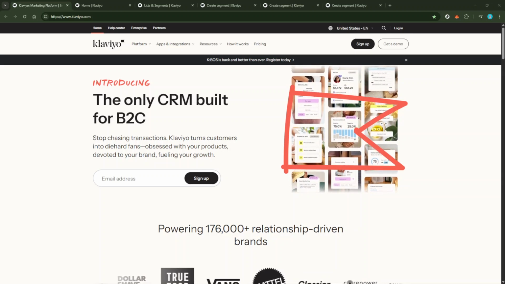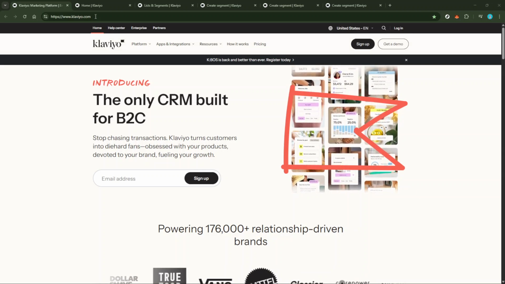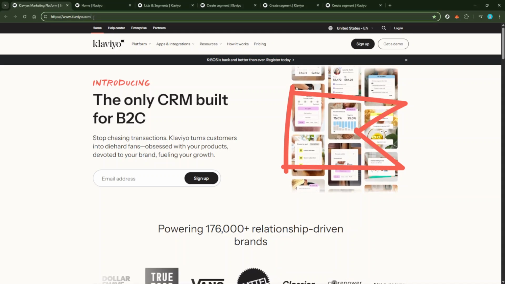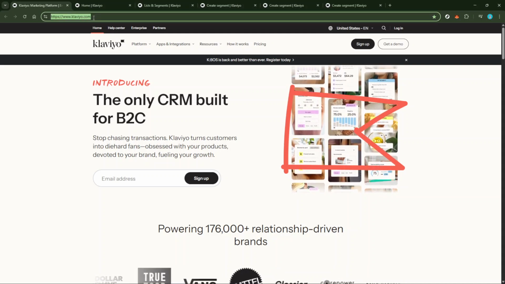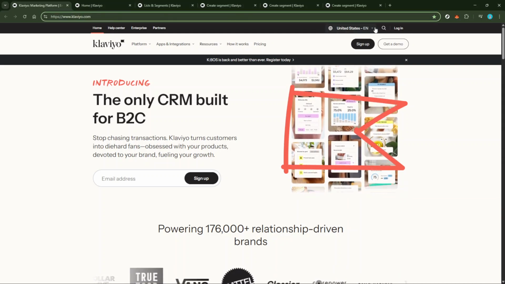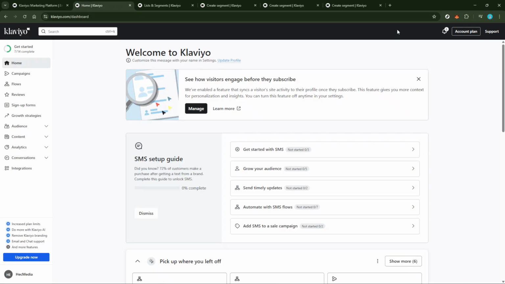First things first, let's get started by logging into your Klaviyo account. You'll want to have your login details ready. Once you're logged in, find and click on the Audience tab. This is where you can manage all your contacts, lists, and segments. You'll notice within this section, there's something called Lists and Segments. That's your next stop. Click to get into it.